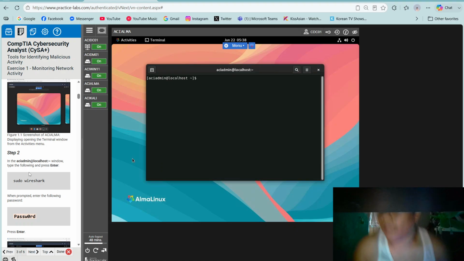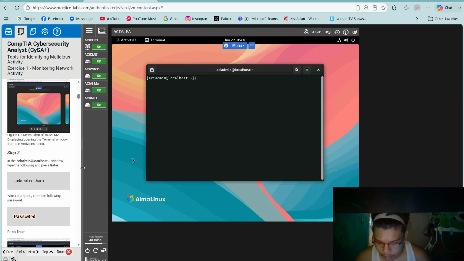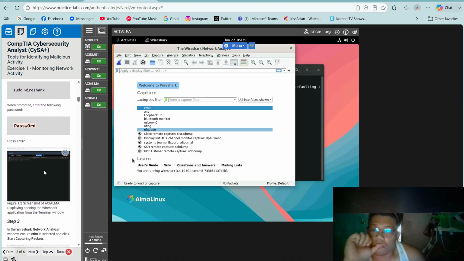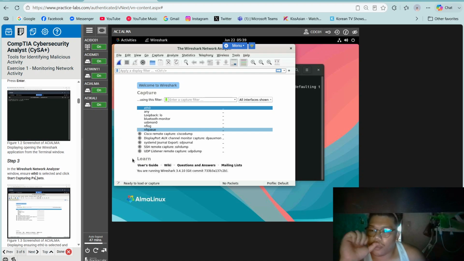In the ACI admin at localhost window, type the following and press enter. sudo wireshark, then the password, enter. In the Wireshark Network Analyzer window, ensure eth0 is selected and click Start Capturing Packets.